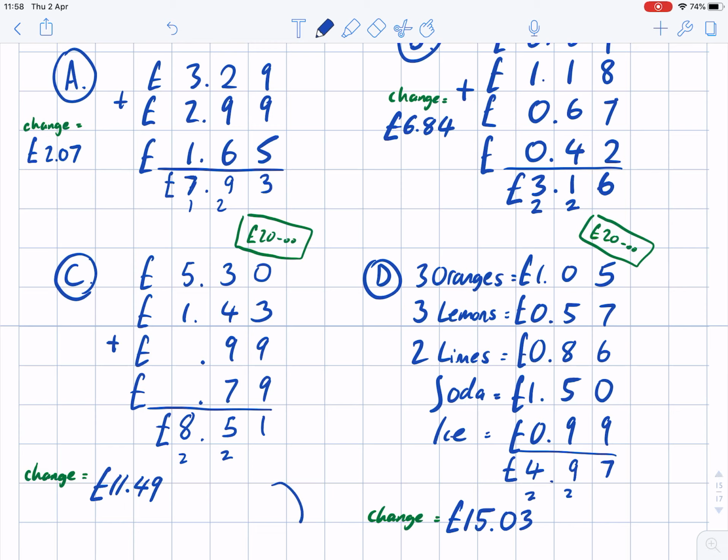If you got 4 out of 4, superb, you should be teaching the lesson. Okay, so well done for having a go. Hopefully you're getting the hang of the method, and I look forward to seeing you tomorrow.